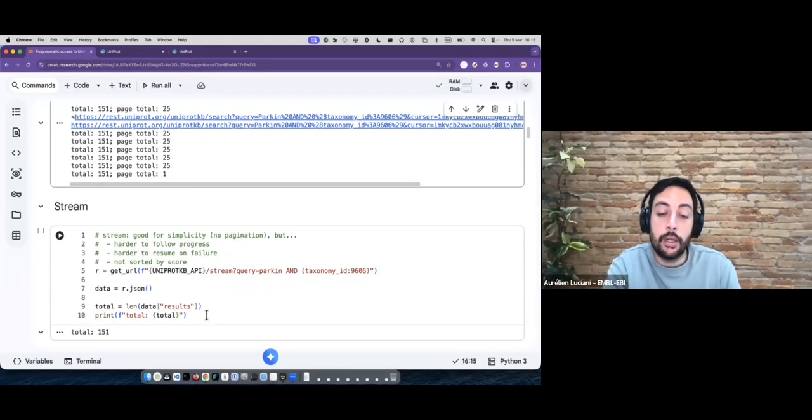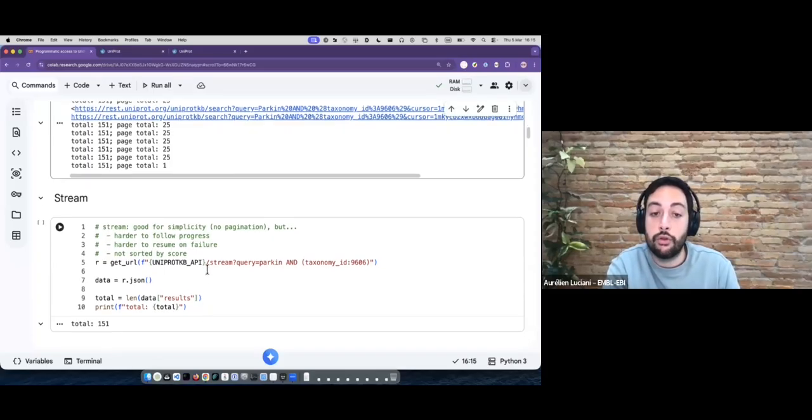Okay, so this is using pagination. So we have 151 results. You also can do that through the Stream API. Here the advantage is that you only do one request with all of it. It will get the whole result set.